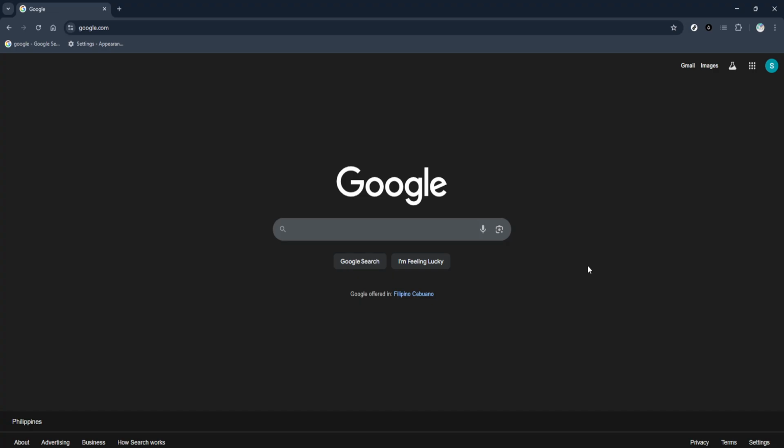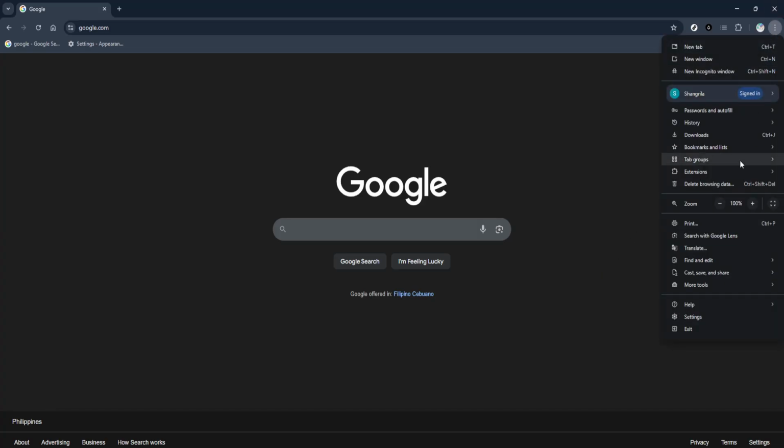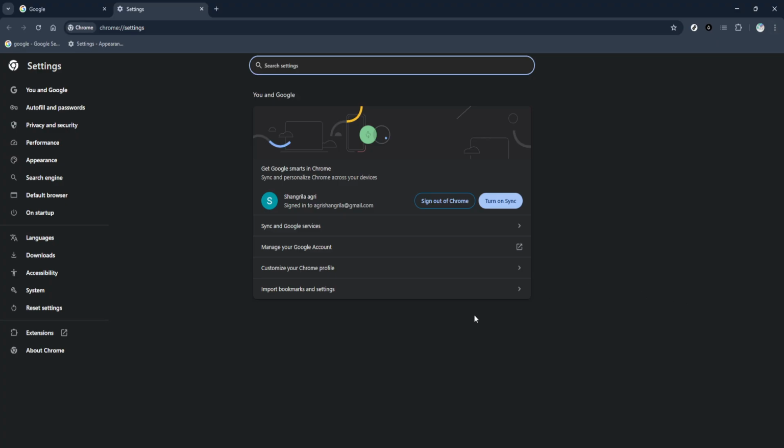Start by opening your browser and looking to the top right corner. Click the three dots, sometimes called the More or Customize menu. This opens a menu with a range of options for managing your browser. Next, click on Settings. This will open a new tab with all of your browser's controls.